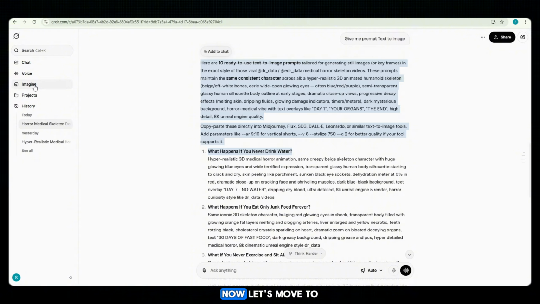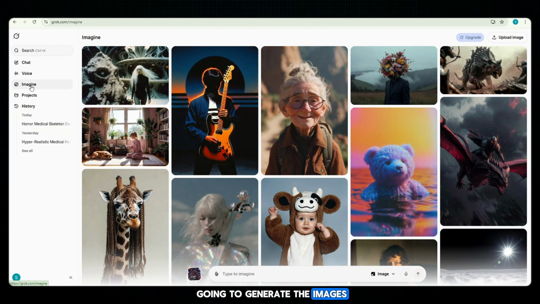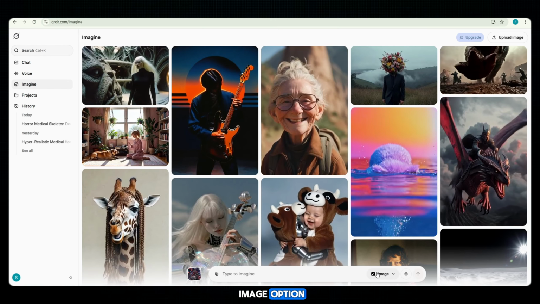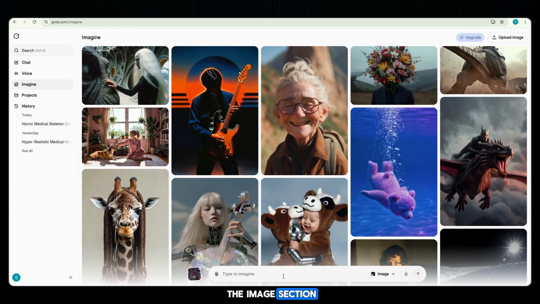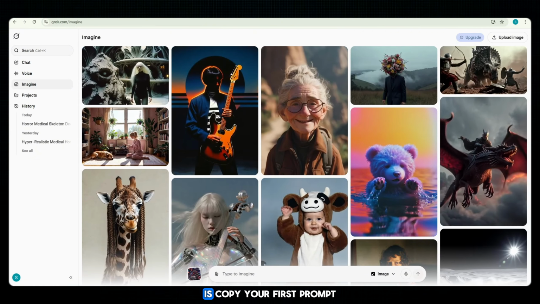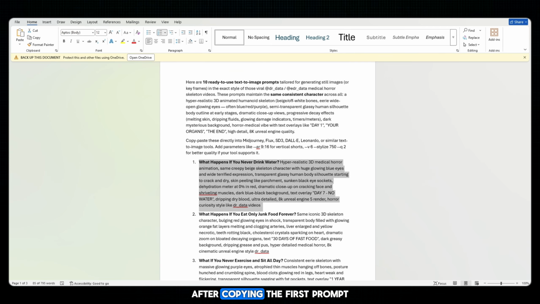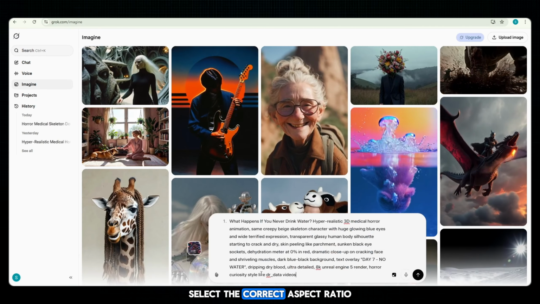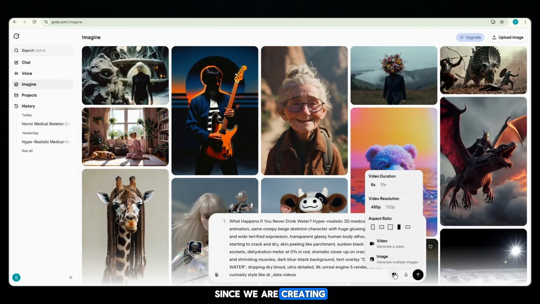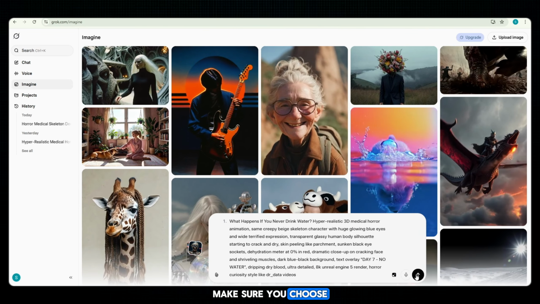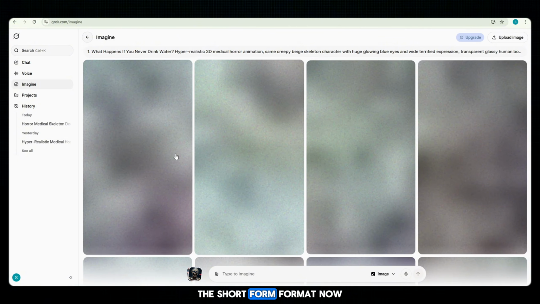Alright viewers, now let's move to the next step. In this step, we're going to generate the images. First, click on the image option. Once you click on the image section, the very first thing you need to do is copy your first prompt. After copying the first prompt, select the correct aspect ratio. Since we are creating a short reel, make sure you choose the vertical ratio, the short form format.